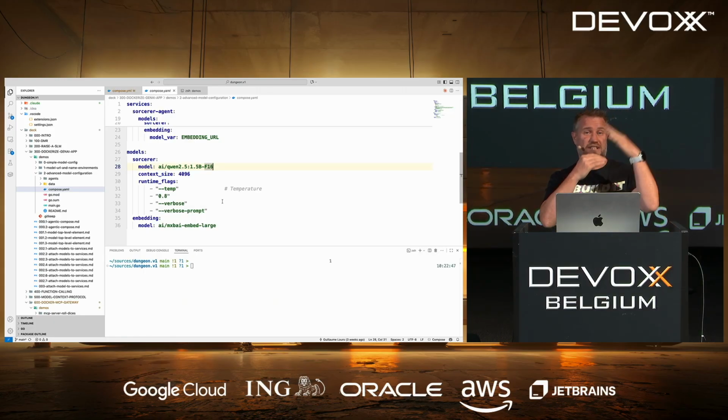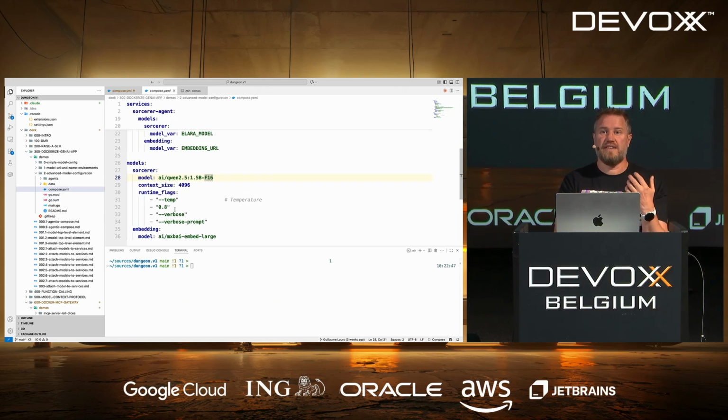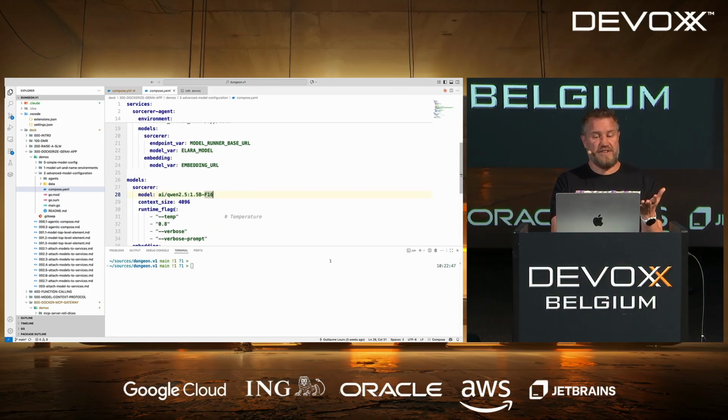You can define the list of models. You can define different types of models. You can define a chat model. You can define a model to manage RAGs, like the embedding one. And how you can pass this information about the model to your service.